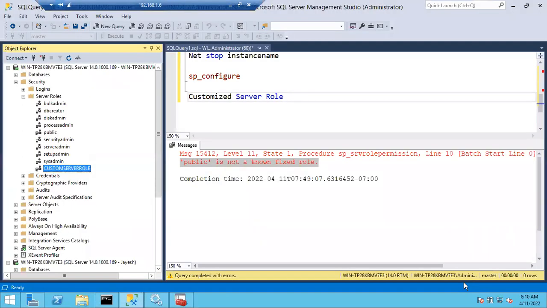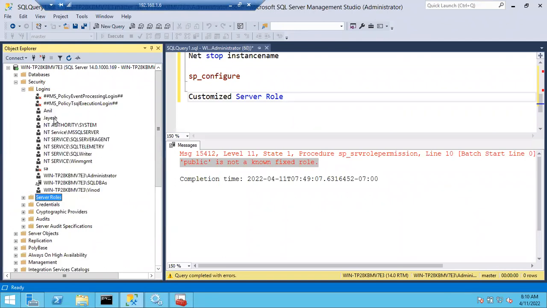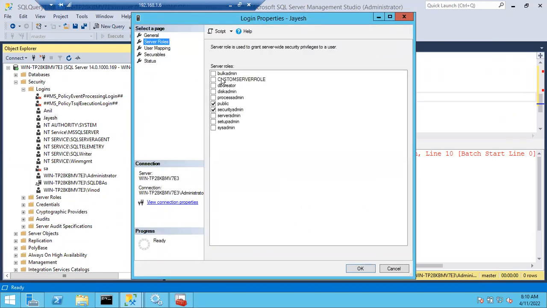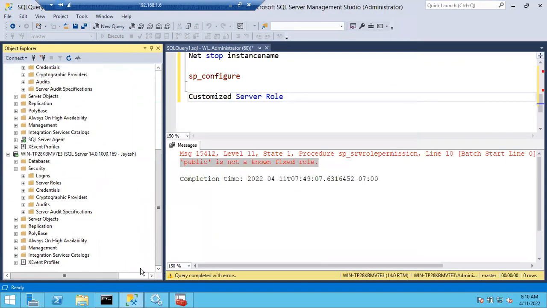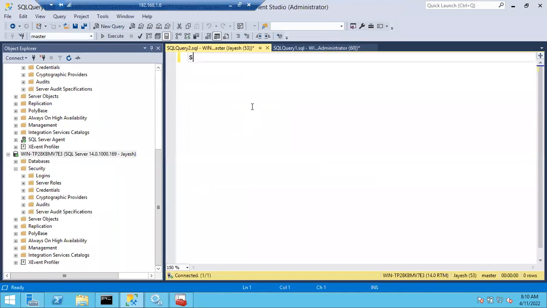Next time, if anyone is asking for only these permissions, now what we can do, simply go to logins, whoever is asking for these permissions, go to Jayesh, go to server roles. There you can see whatever server role we have created, we can just select it and click OK. Now Jayesh cannot shut down the SQL Server. Why? Because we gave deny for shutdown.